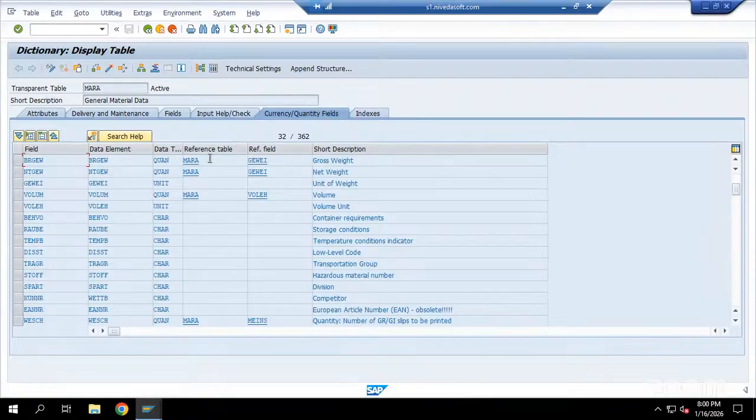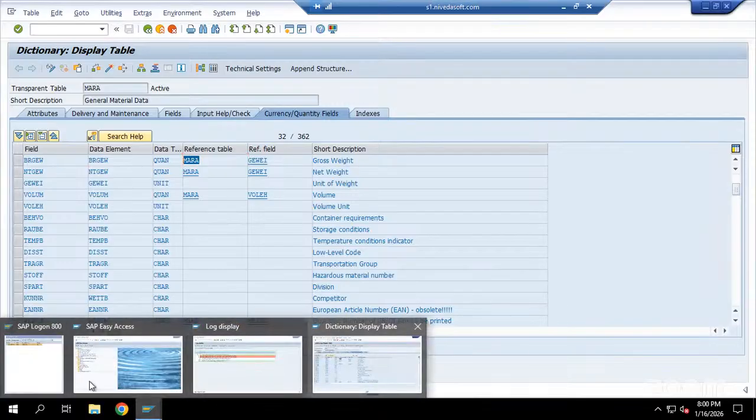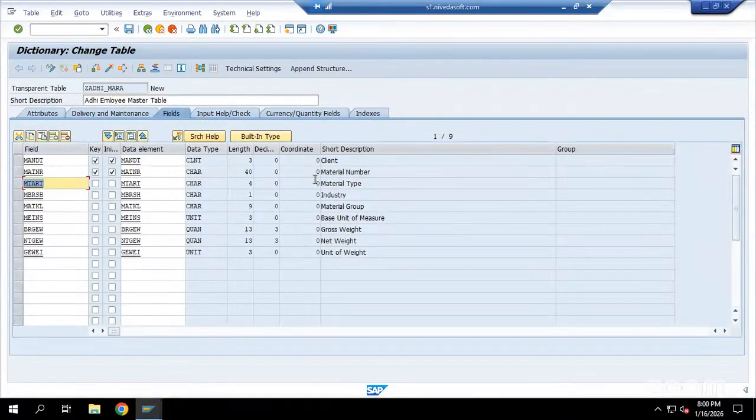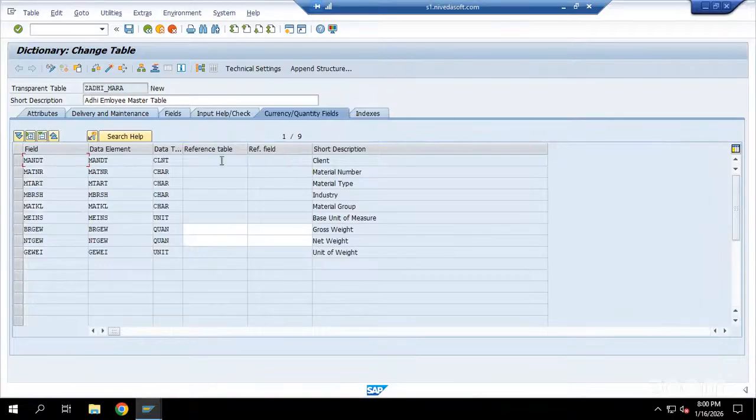Do you see what the reference table and reference field are here? MARA. Copy the same thing, reference table, into your table. MARA. Go to your table. Click on back. Right. Go to currency and quantity fields. Copy the reference table name here, for BRGEW. That is enabled, right? That BRGEW field, below. There only.